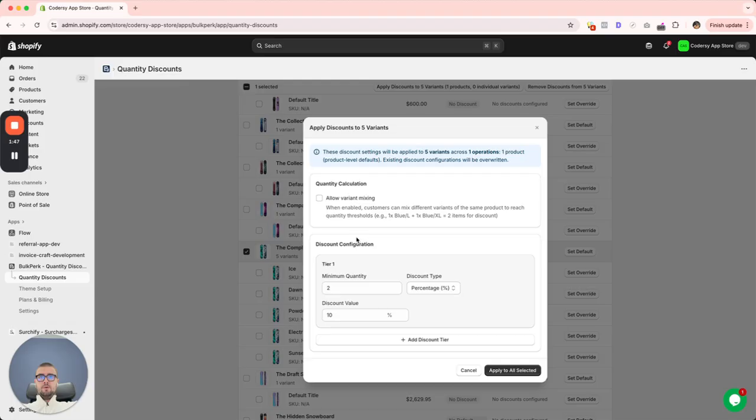And over here, you can choose whether you want to allow the variants within this product to be mixed together to achieve the total discount. Over here, you can also choose the discount type. It's either going to be the percentage based, fixed amount, or the fixed price per item.